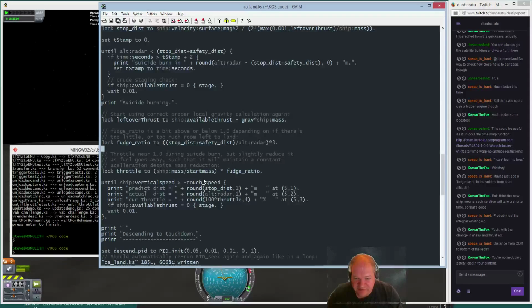Not including safety dist. You're right, I'm not. I thought that was already in stopped dist. Very good catch there, Korvar. And this, I actually forgot that round is based on how many digits after the point, not total digits. So I don't really need that to be as high as it was. Alright, let's try that.